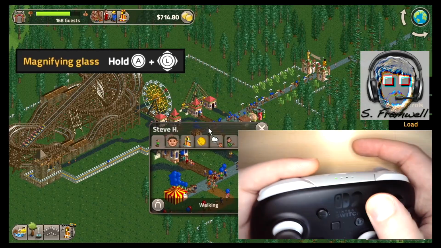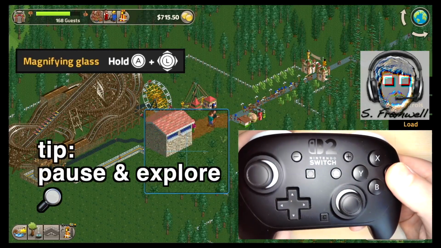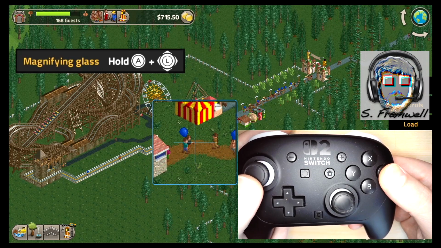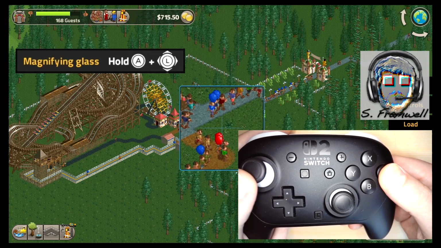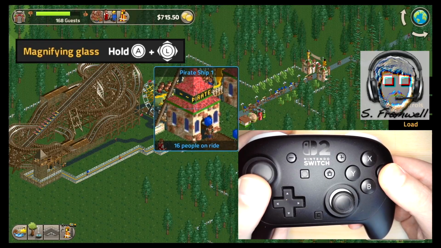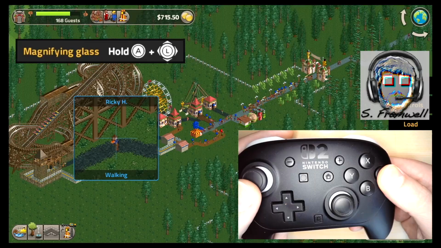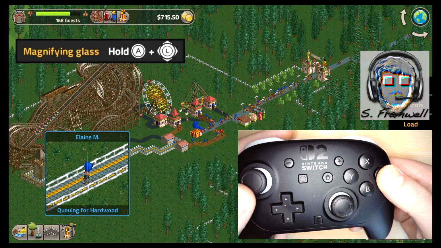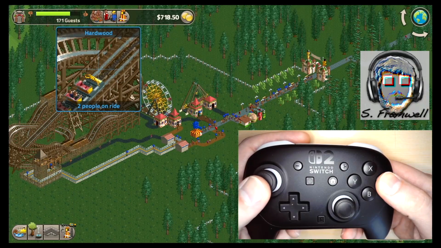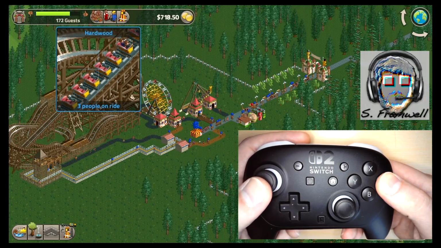It's cool. And then obviously also pause the game, hold down A, get your magnifying glass up, and then just slowly scan stuff. You can do this all day. Look at all the different names, the different structures, it tells you how many people are on the ride. That's pretty cool. This person's walking. Let's see, who do we got here? Elaine M is queuing for the hardwood. Let's see, I know there's a roller coaster. Yeah, it's climbing here. Look at that.